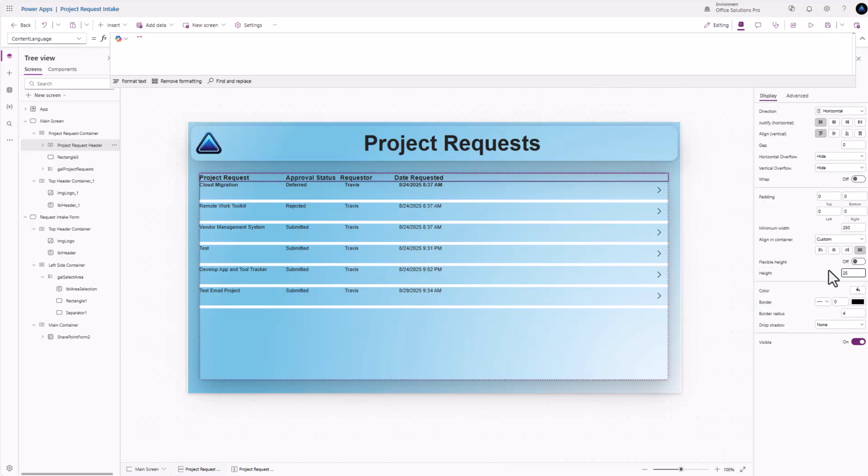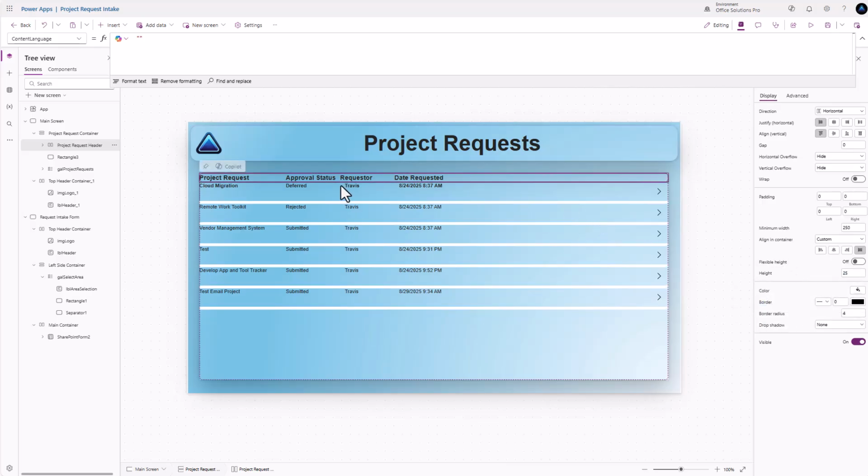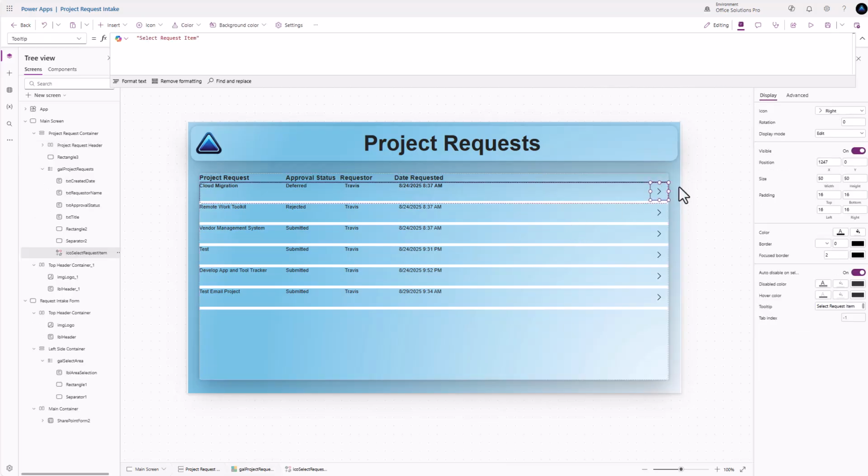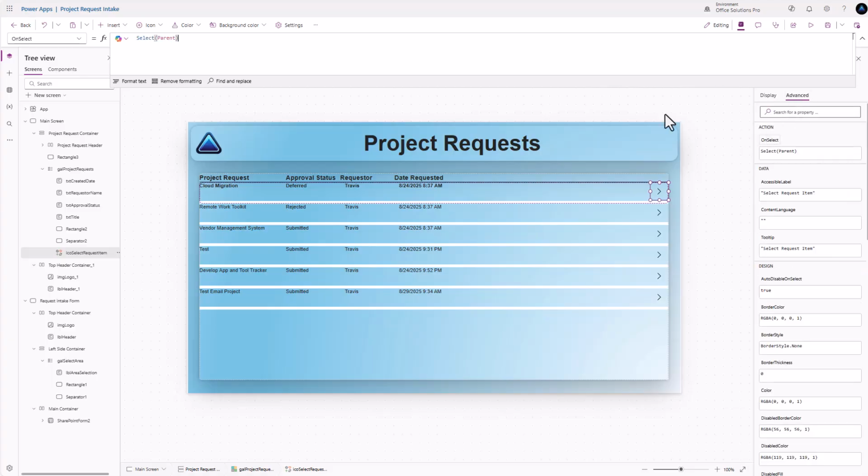And 25. All right, that's good enough. So now we've got this created. How do we now navigate the user to the project request they've created? Well, let's select this. This is going to be our way of navigating. So we'll go ahead and hit the on select here.